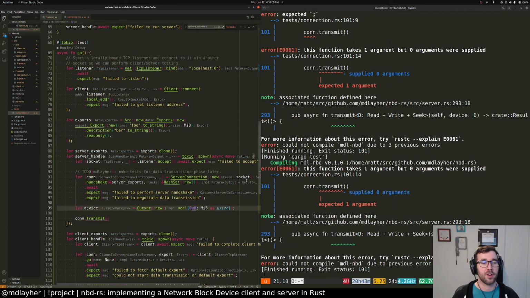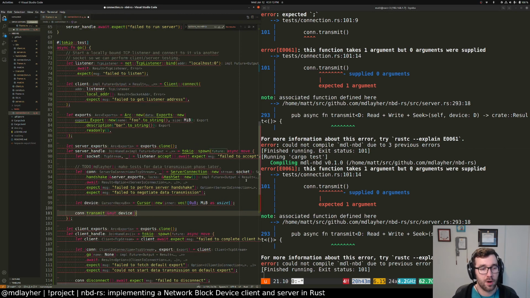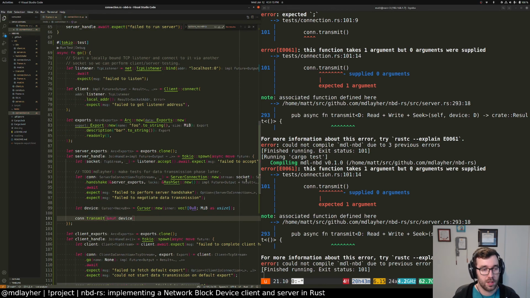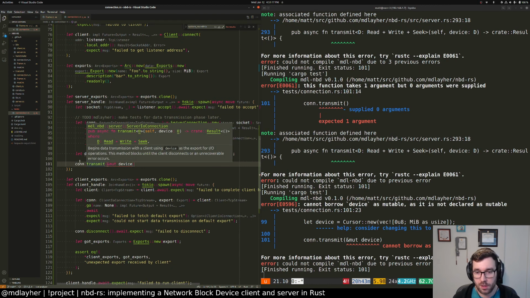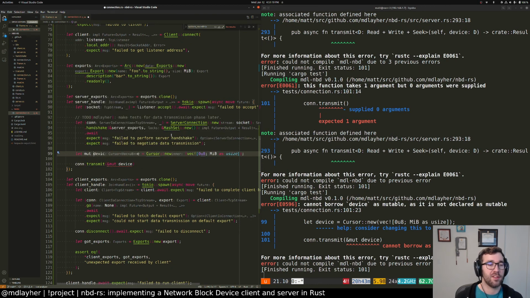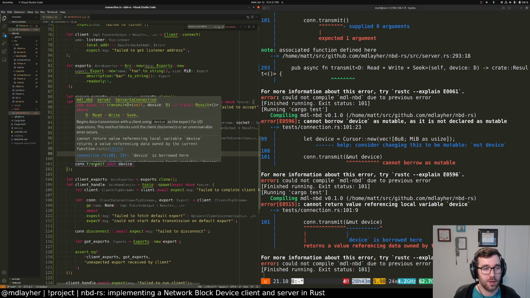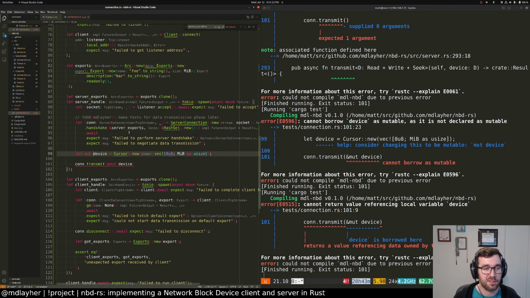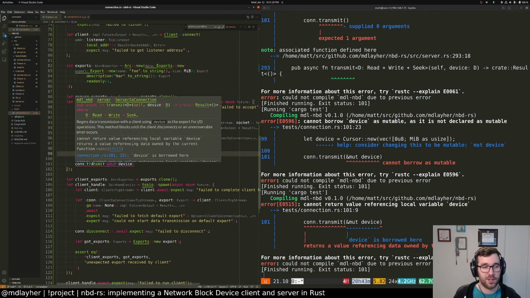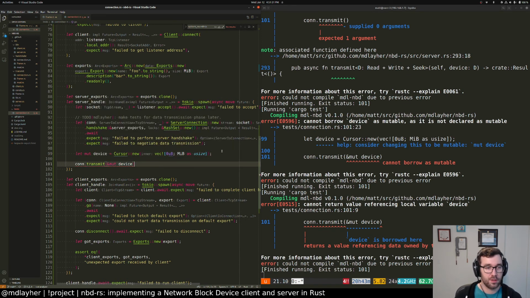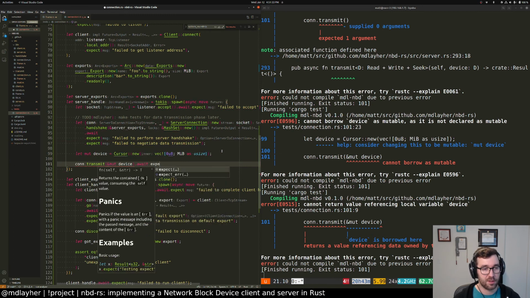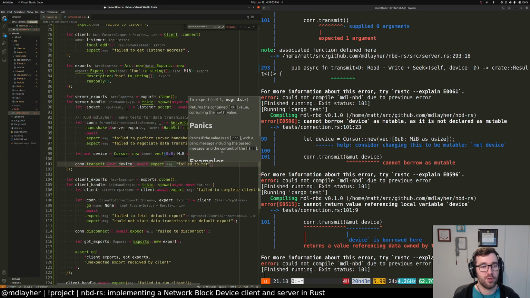Take ownership of the vector. We have this, we immutably borrow. And then we, yes, the device has to be mutable because D has to be read, write, and seek. Returns a value referencing data owned by the current function. Yes, correct. Dot await, expect, failed to transmit data.